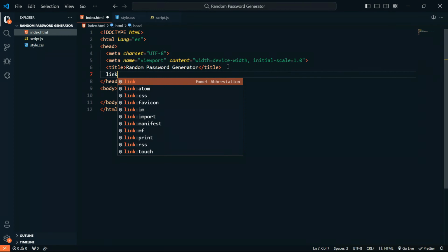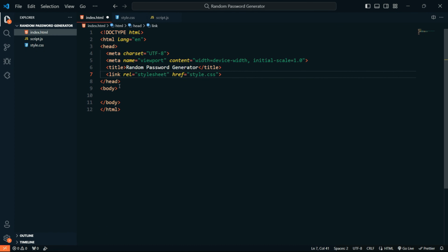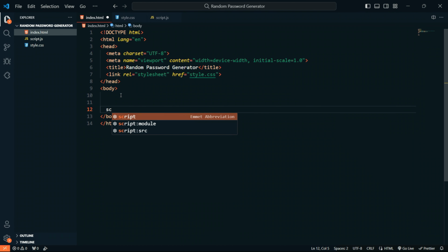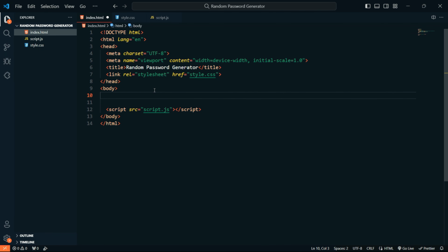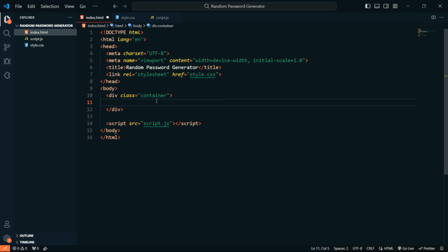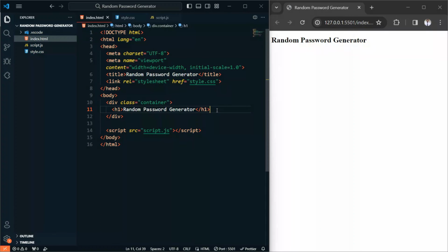Now we have to link our style.css file and to link the script.js. So first we have to create a div and give it a class equal to container, and inside this div we have to create the h1 heading for the random password generator. Then let me just open it with the live server.